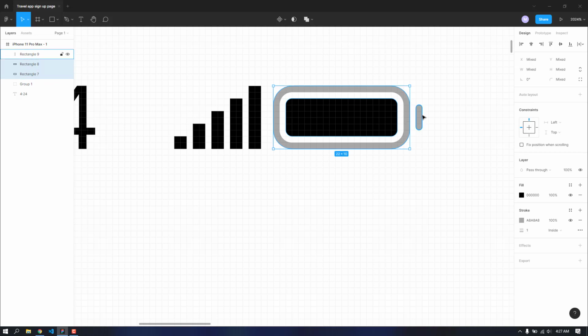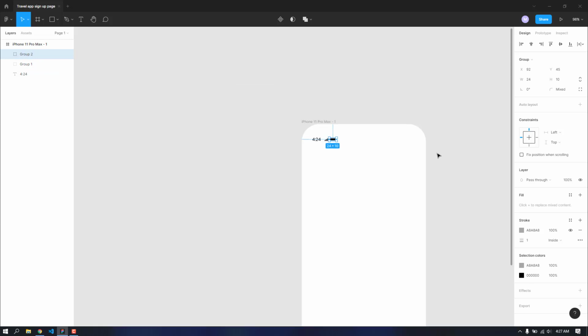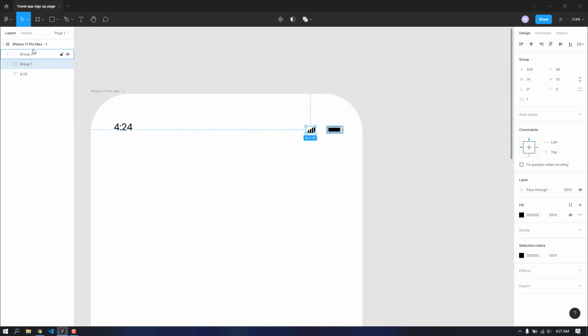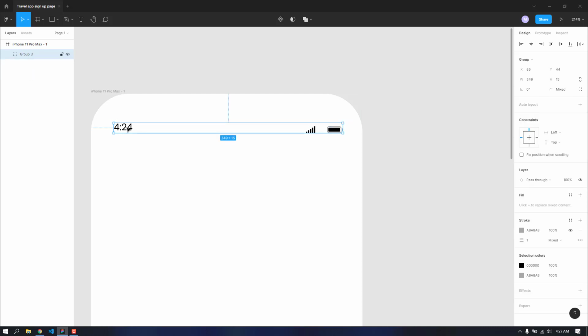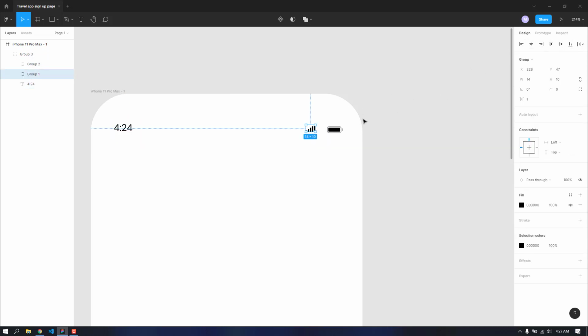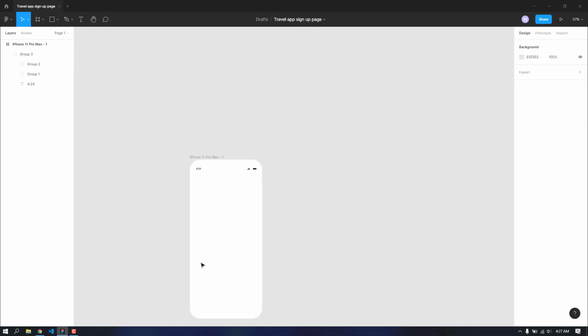Now we can put all these three inside a group, so it will be battery. Now I'm just going to zoom out and put these two here. Now let's select all these three and create a group. After we are done, we can put these separate items and make them center aligned inside the group, so it looks much better.